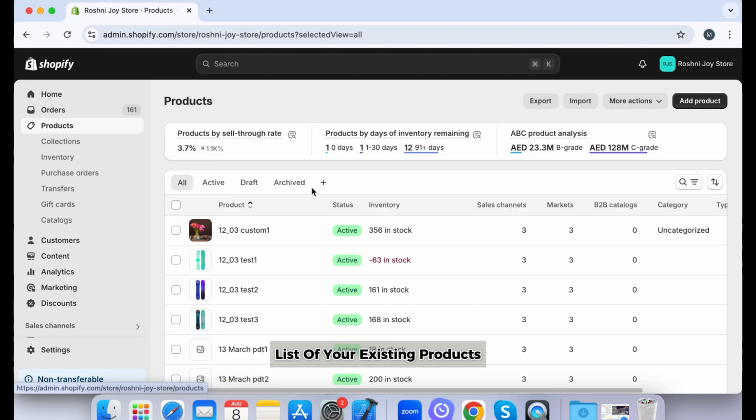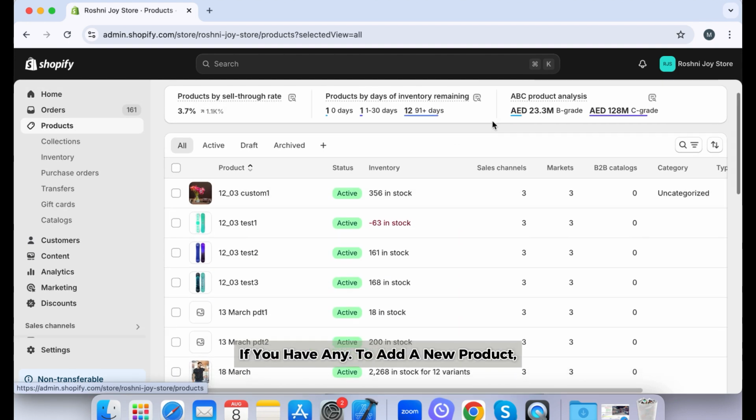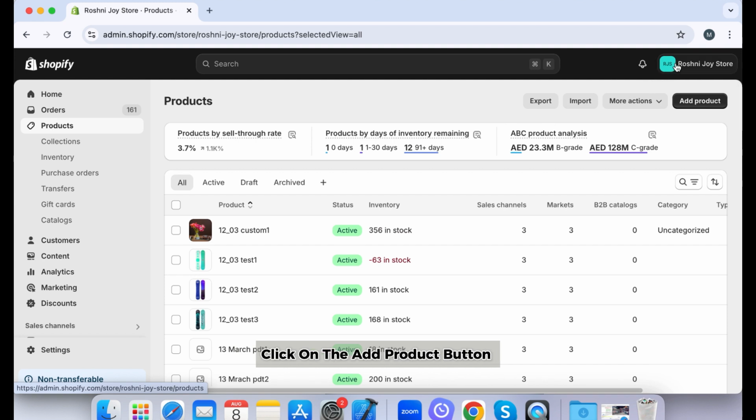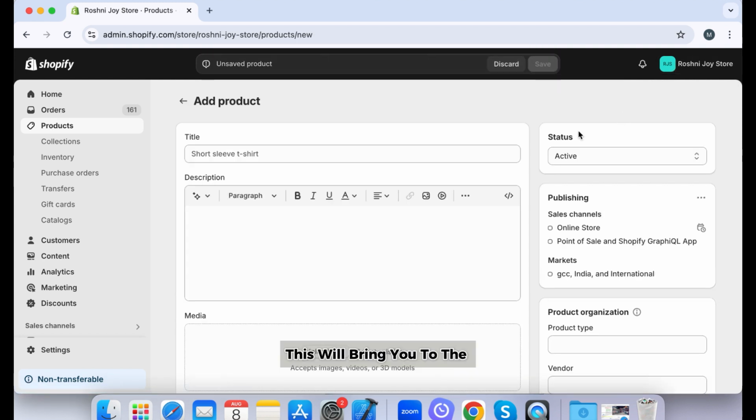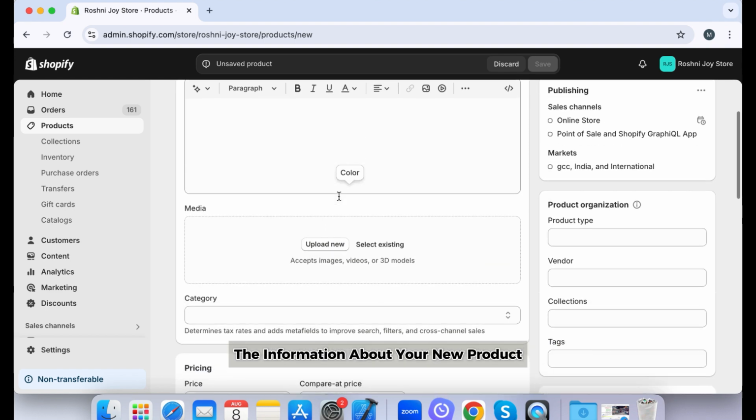Now you will see a list of your existing products, if you have any. To add a new product, click on the Add product button at the top right. This will bring you to the product detail page where you can enter all the information about your new product.